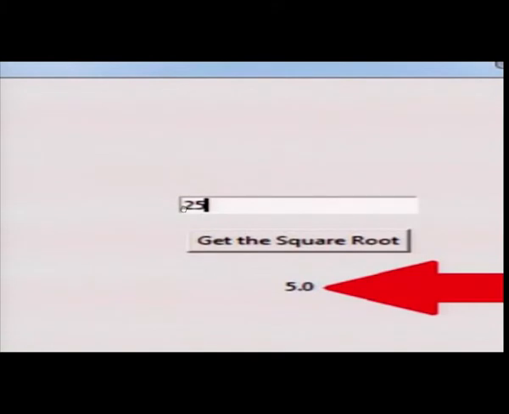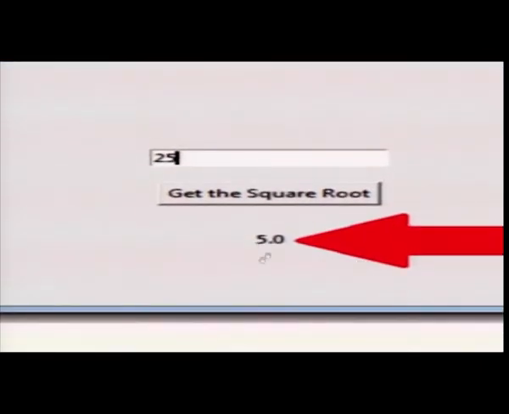I give the input as 25, click over here, then I get the output as 5.0. In order to show you the output, I have just given it in terms of an arrow mark. This arrow mark will not be coming. So, this is an input. When I click the button, I get the output.